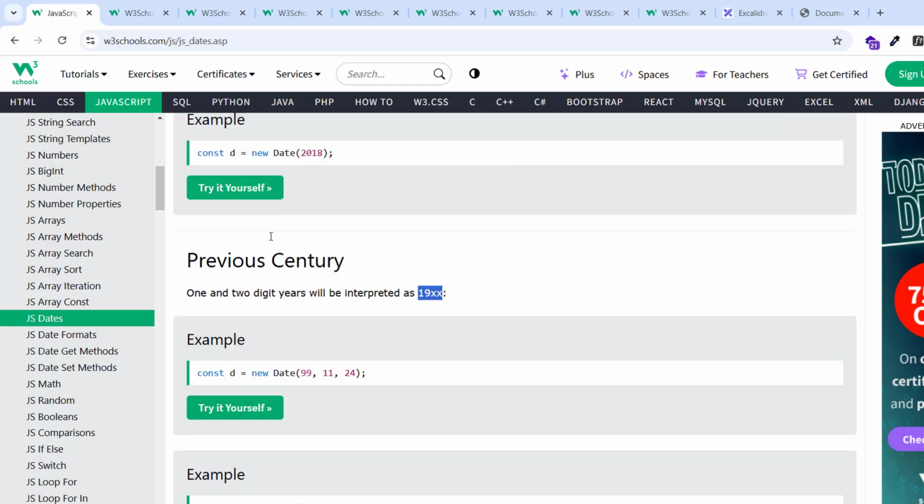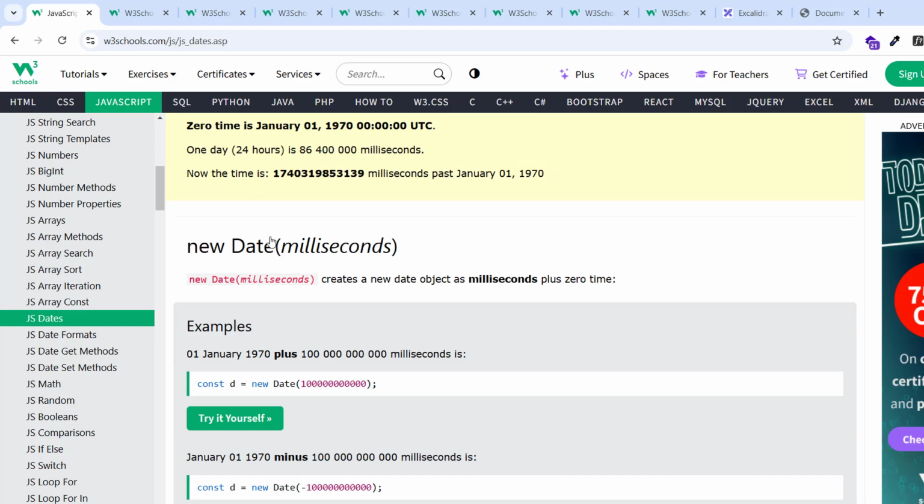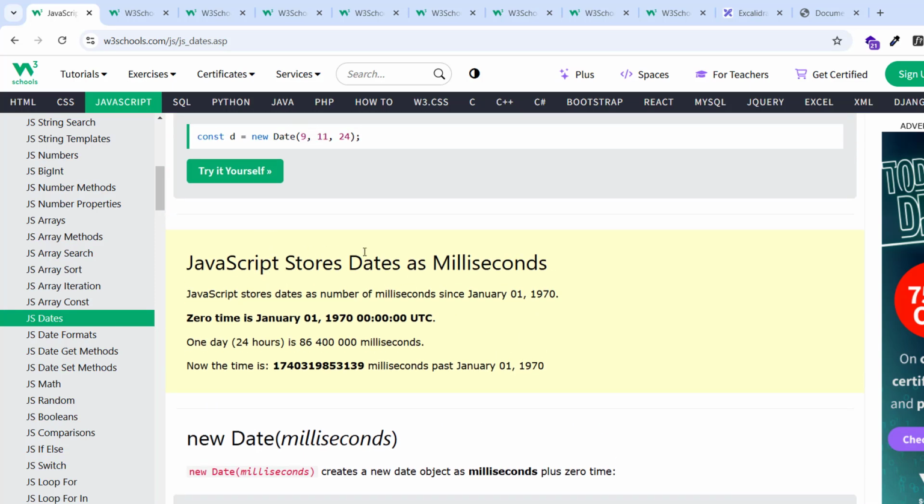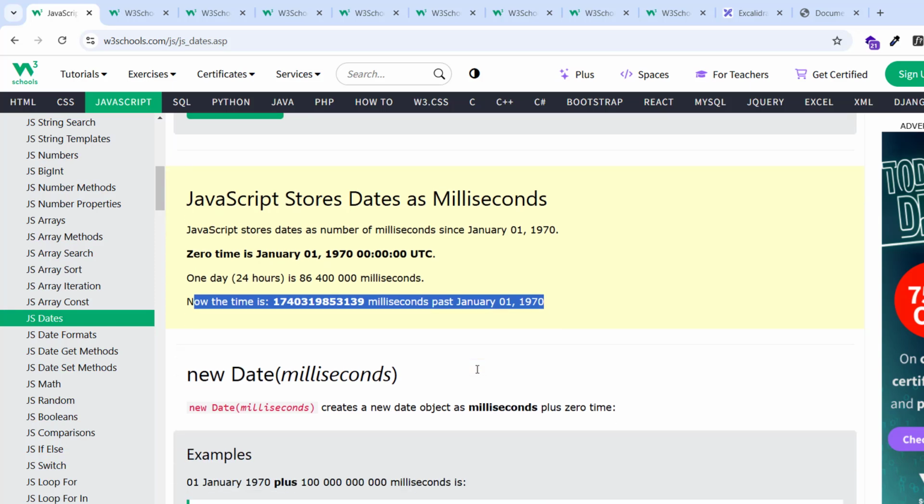Okay, so this is not very tricky. This is very simple. JavaScript stores dates as a number of milliseconds since January 1, 1970. So they are saying once again, zero time is January 1, 1970. One day means 24 hours, and it is 86.4 million milliseconds. Now the time is the number of milliseconds from 1970.